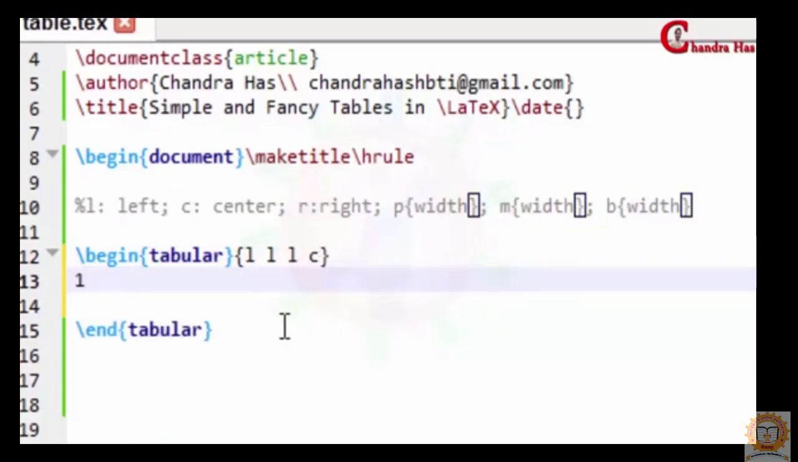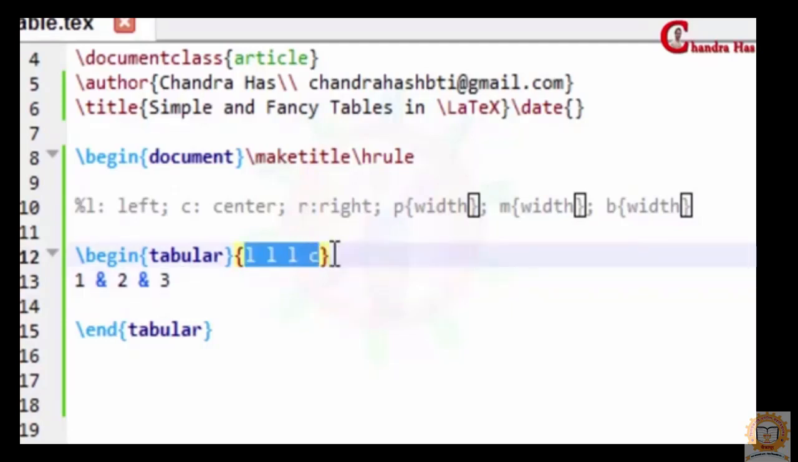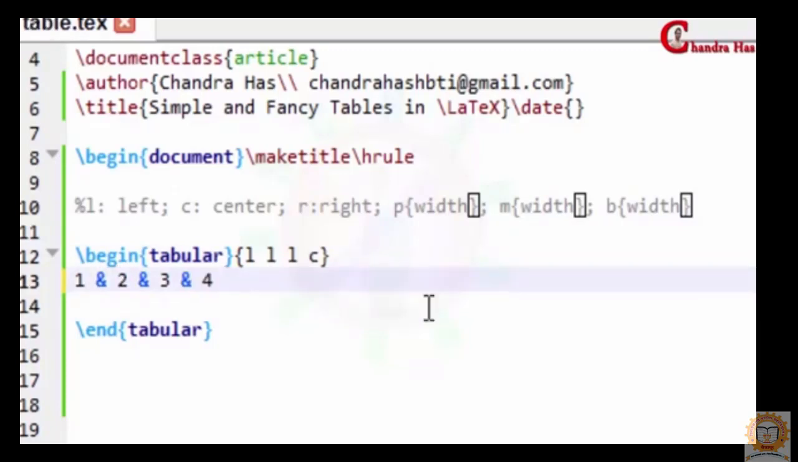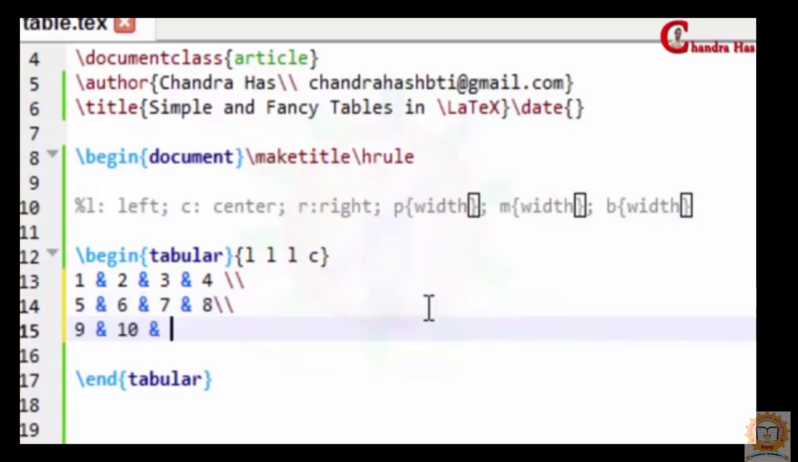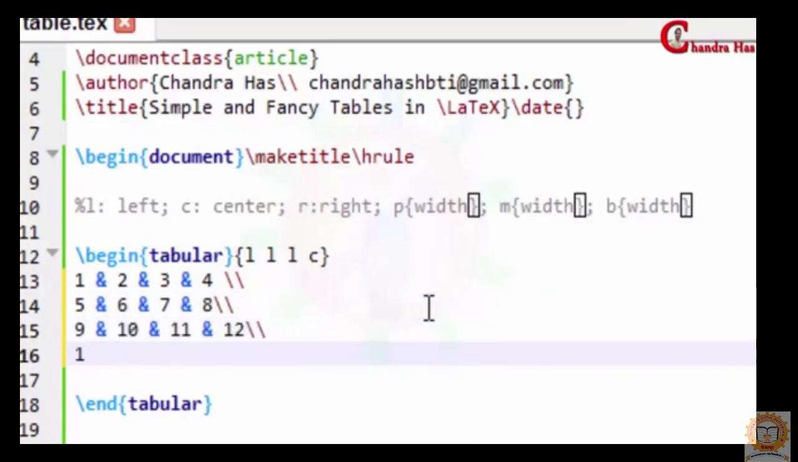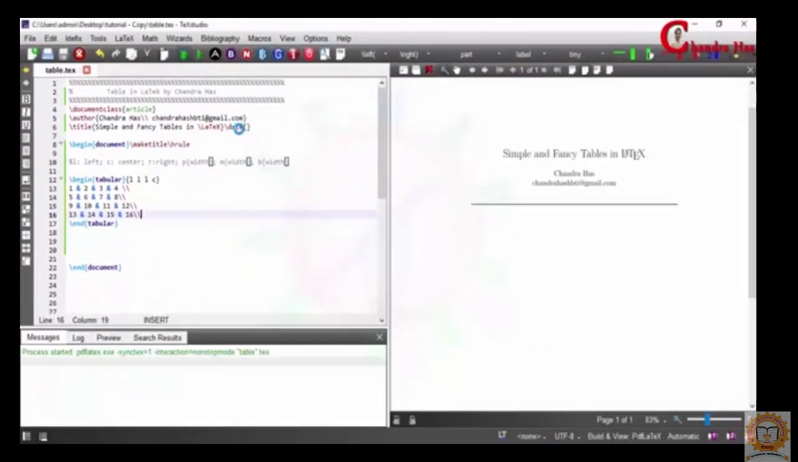Each column will be separated by an ampersand, and the total number of ampersands will be n minus 1. If you have a total of n columns, then the total number of ampersands will be n minus 1. Here I have 4 columns, so the ampersands will be 3. And for a new line, just put a double backslash. And then we'll compile our file.